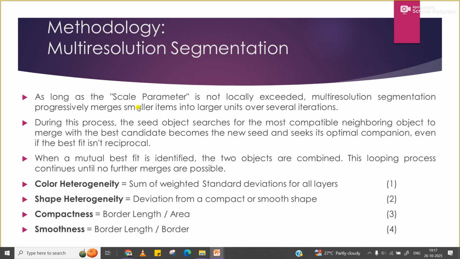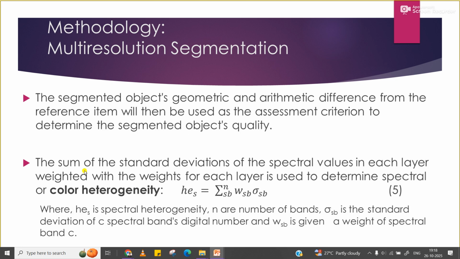Here the scale parameter: as long as the scale parameter is not locally exceeded, multi-resolution segmentation merges smaller items into larger units. So the scale parameter is very important. Then we have other descriptors: color heterogeneity, shape heterogeneity, compactness. These are very important, as the descriptors play a role in the segmentation.